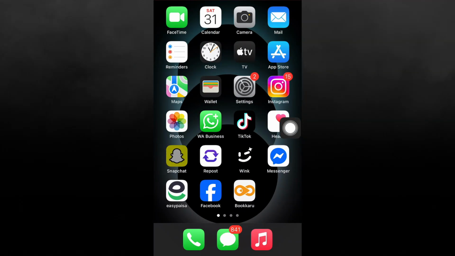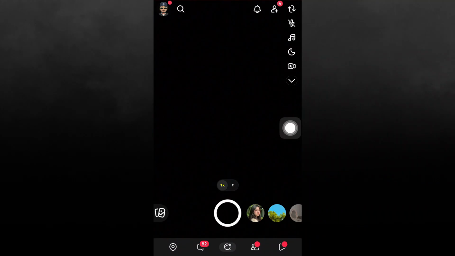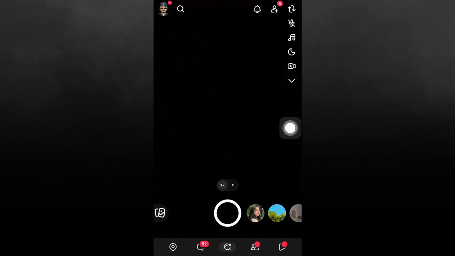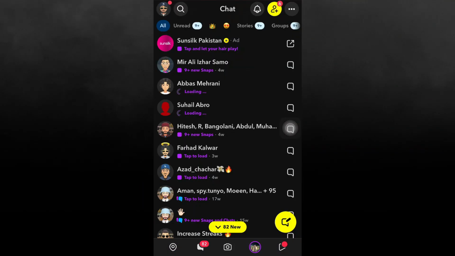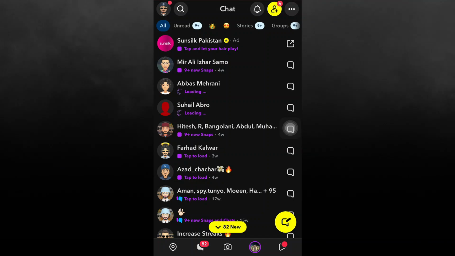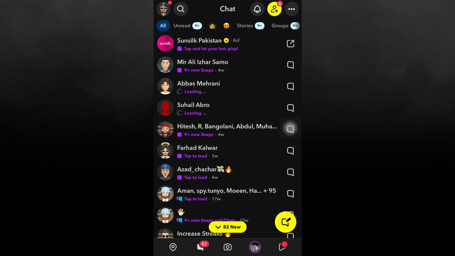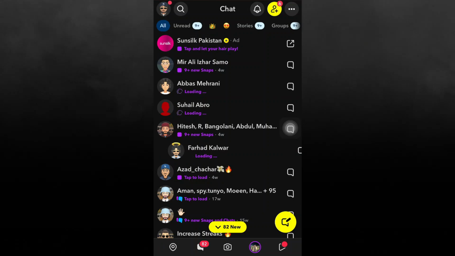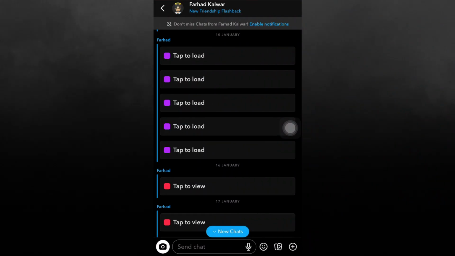First, open the Snapchat app on your Android or iOS device. Once the app is open, head over to the chat section by tapping the chat icon at the bottom of your screen. This is where all your conversations are listed. Next, select the chat with the friend or group you want to send the video to.